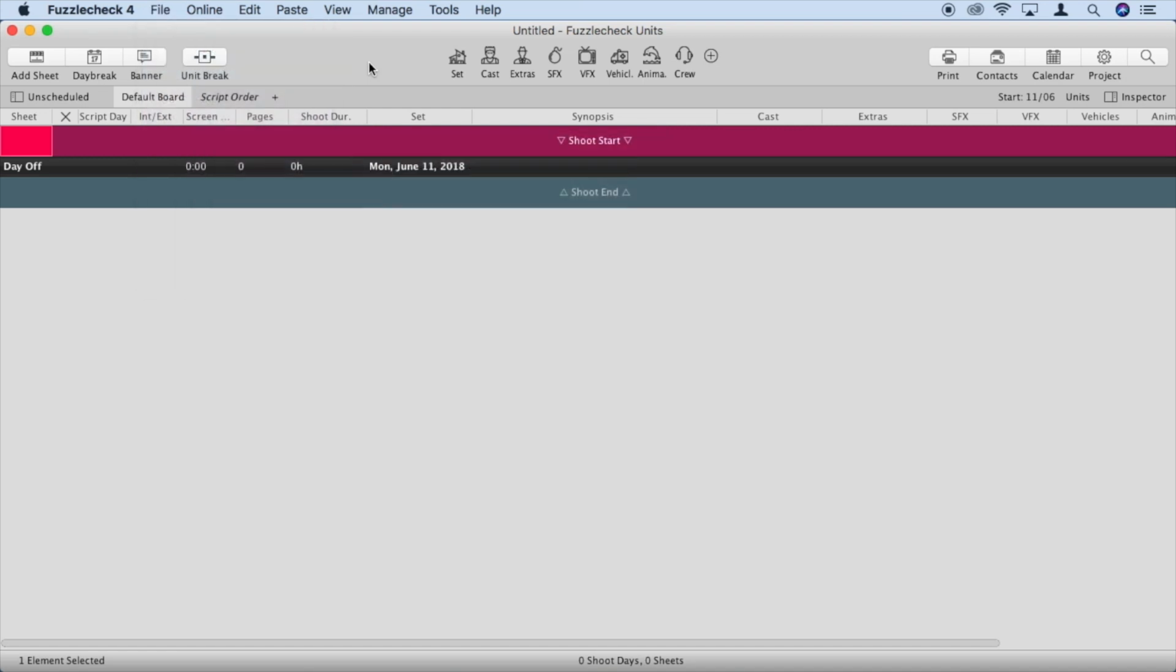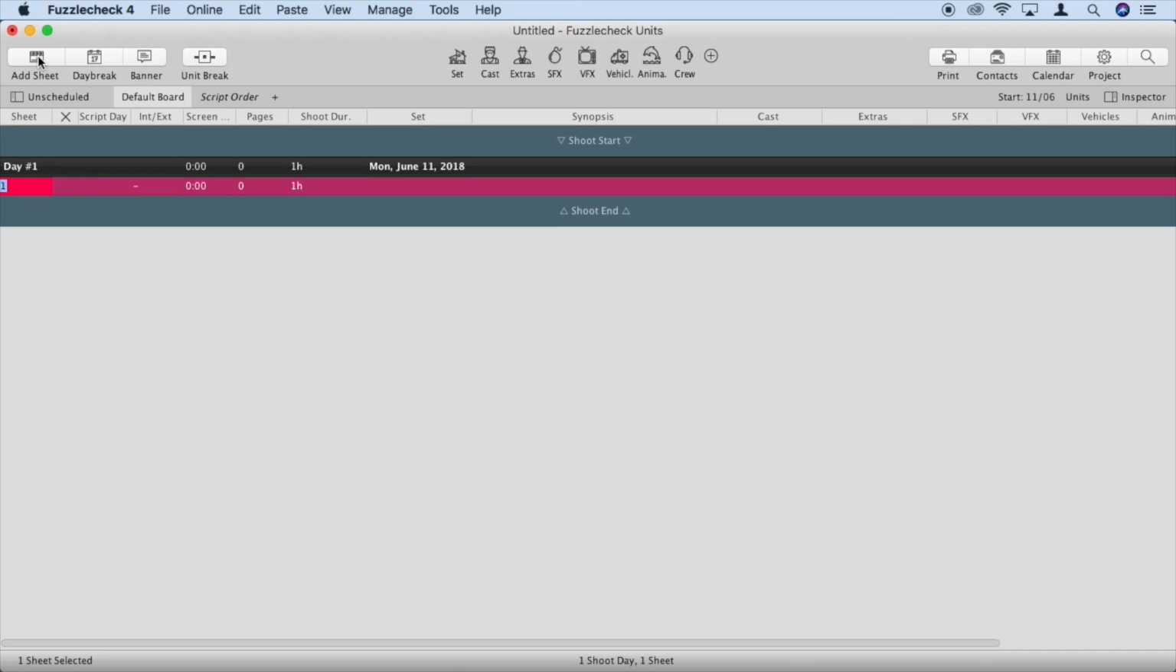This is important to know as well, as you would inevitably have to create strips at some point when the revisions come out. So we add a strip simply by clicking this Add Sheet button here. Now, sheet refers to a strip, and it can be a full scene or part of a scene, and Fuzzlecheck automatically starts at number 1. Now you can change that number to whatever you want. Make sure it's highlighted and type a new number. So how about 2? Now if we click Add Sheet, Fuzzlecheck automatically adds the next scene number in sequence.